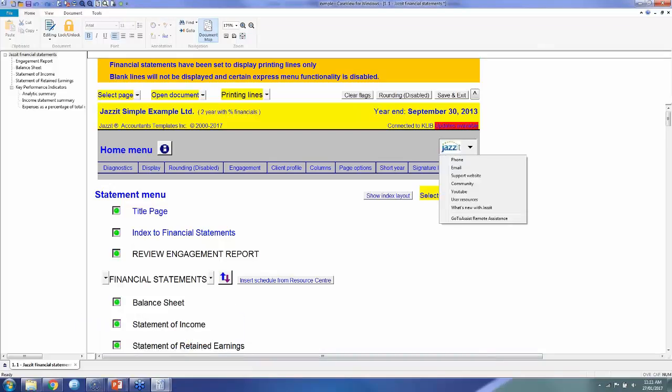Also, just another small feature we added to the home menu is for those of you who log on using remote assistance when you call support. We've added a shortcut to go to assist, so you don't have to go into your browser and type it in. That's just a small little feature we've added.